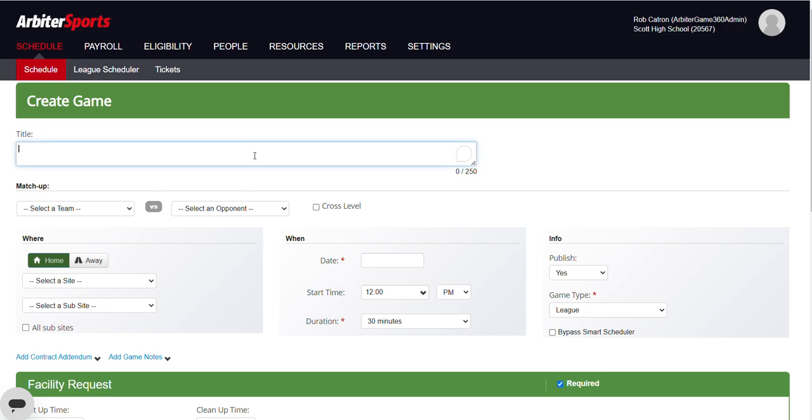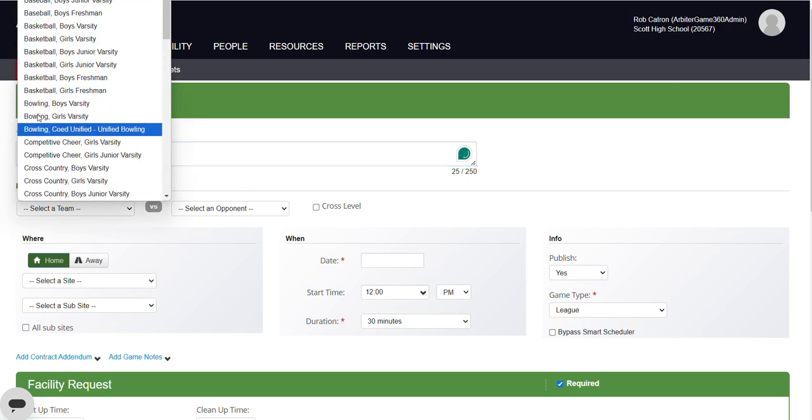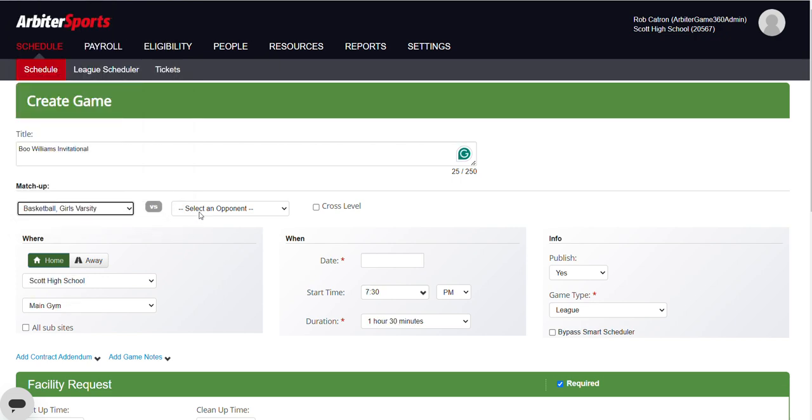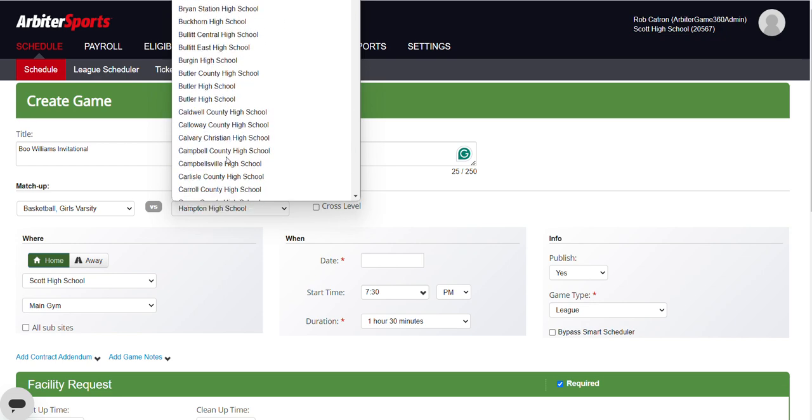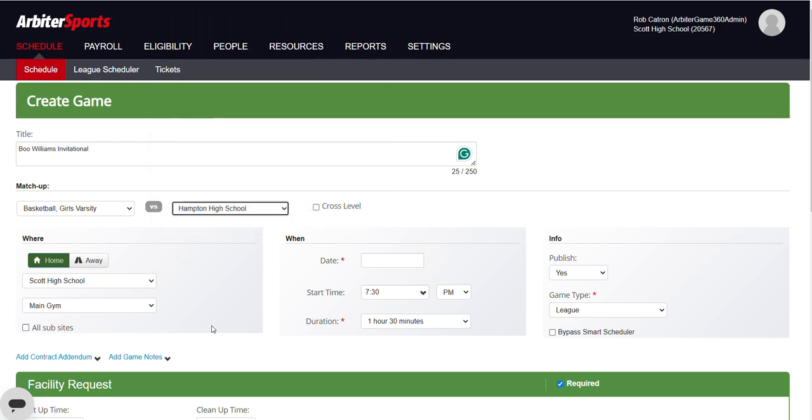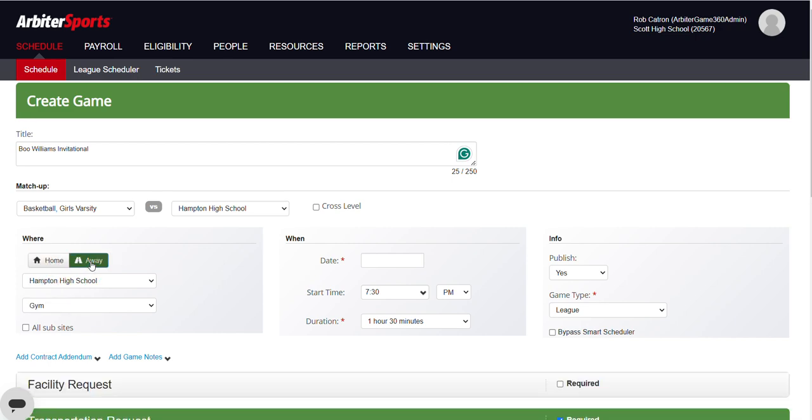All right, you can name it here. Let's call it the Boo Williams Invitational. I think that's what they have. Okay, it's going to be our girls team, so girls varsity. And who are they playing? We added Hampton, so let's go to H, Hampton. Okay, so here's the thing. Let's enter them all as away games. It doesn't matter if you're the home team on the bracket or whatever. Let's enter them all as the away team, so it doesn't interfere with our signers at all.